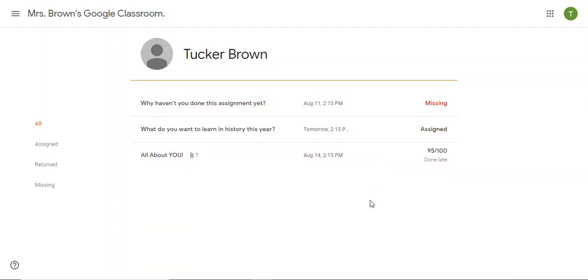So if we take a look right here, Tucker has been given 3 assignments. One was due last week on August 11th at 2:15 p.m., entitled, "Why Haven't You Done This Assignment Yet?" And it is noted right here as missing. So Tucker could just click right here and then work on the assignment. He has an assignment that is due tomorrow called, "What Do You Want to Learn in History?" And then he has an assignment that he has already completed called All About You.